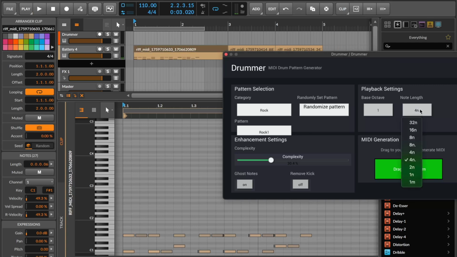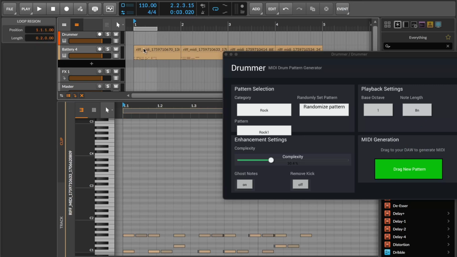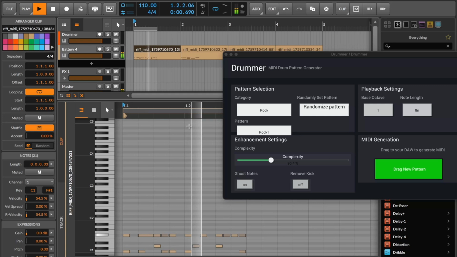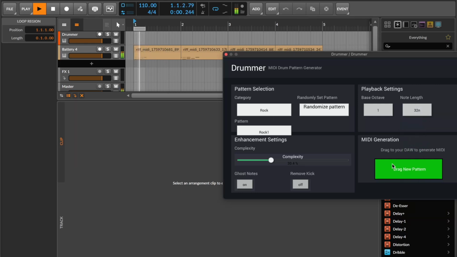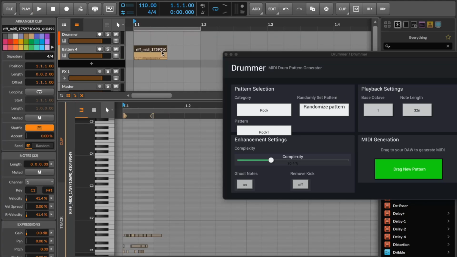Okay. And then needless to say, there are more subdivisions. We already checked out 8th notes. So, if I just loop this much and then you can go even smaller, this is 16th notes and even smaller, and we can go 32. Okay, you get the picture, right?